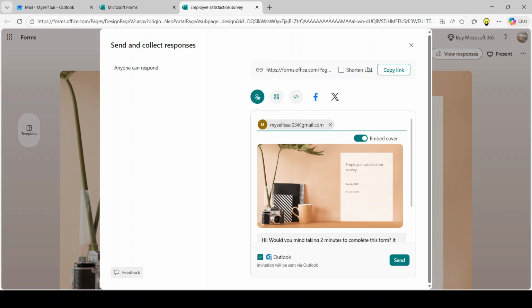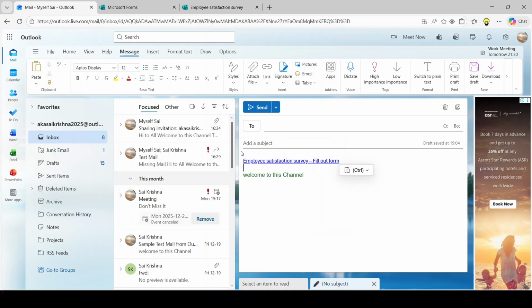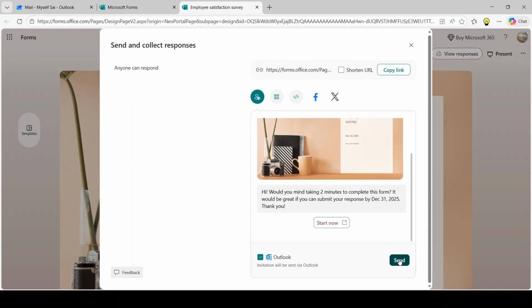A couple of tips as you choose between these options: use the copied link when you need broad reach or are sending from Outlook where you want full control over the message format. Use the direct send from Forms when your audience is internal and you want the streamlined, in-inbox experience.